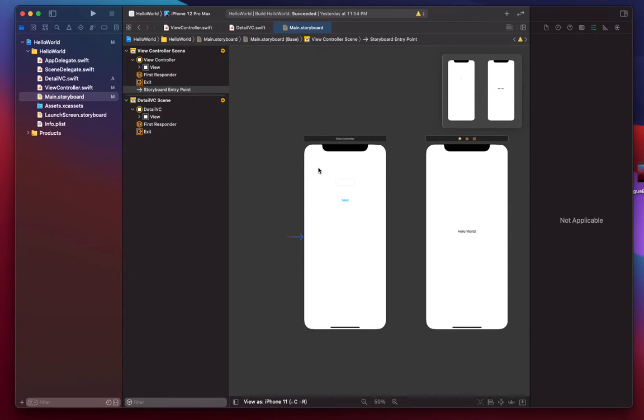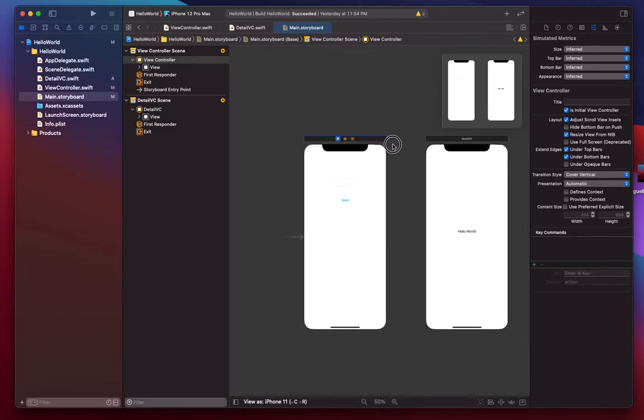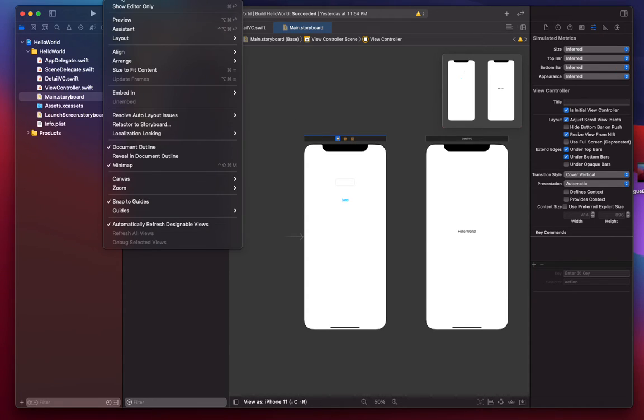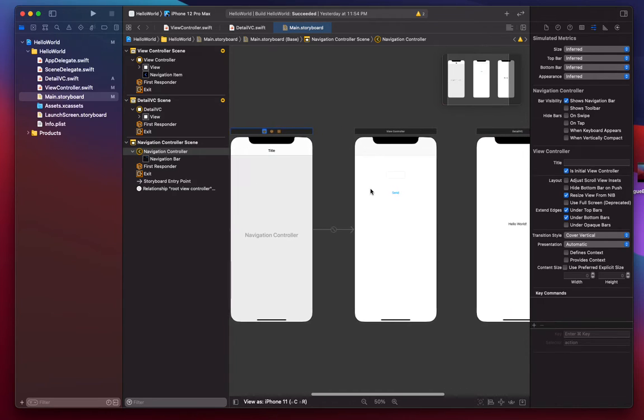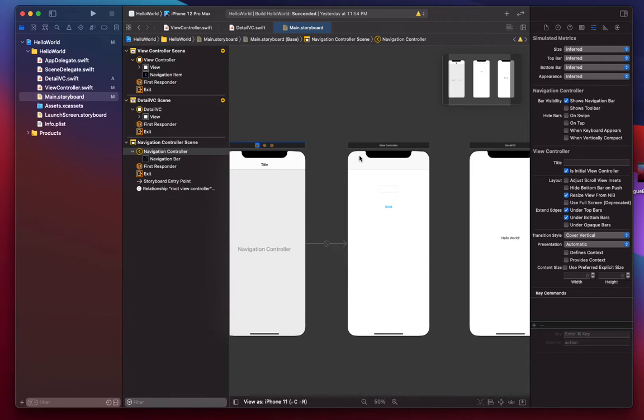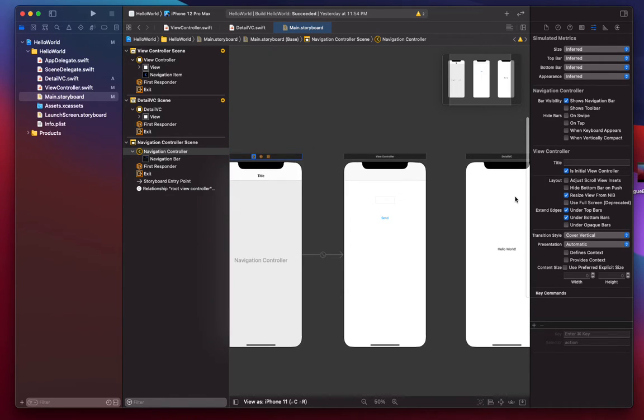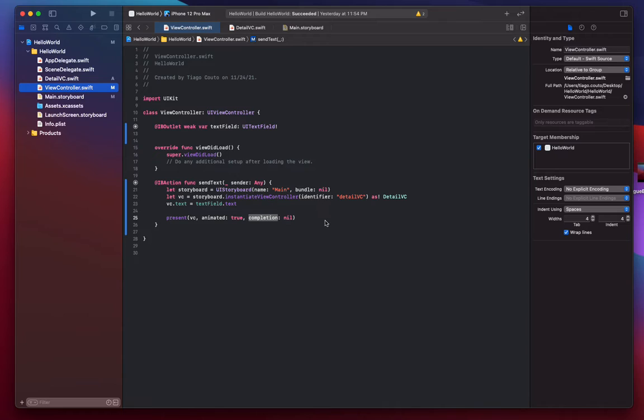But we want this one to be the main view controller, and all you have to do to add a UI navigation controller is select the view controller, go to Editor, select Embed In, and select Navigation Controller. So now you have a navigation controller embedded in your view controller. And from here we can now either use segues or continue presenting the view controllers manually the way we were.